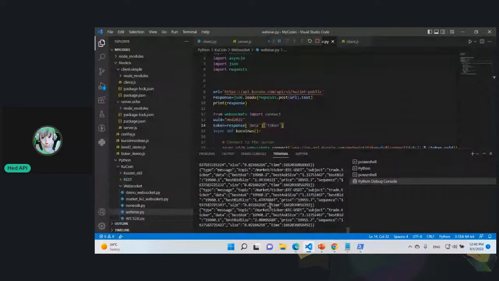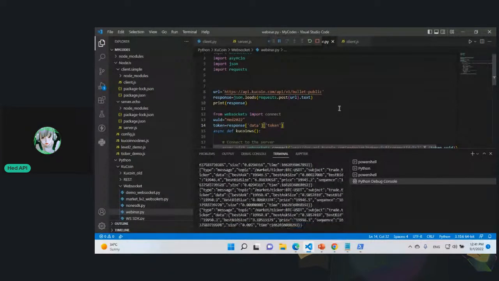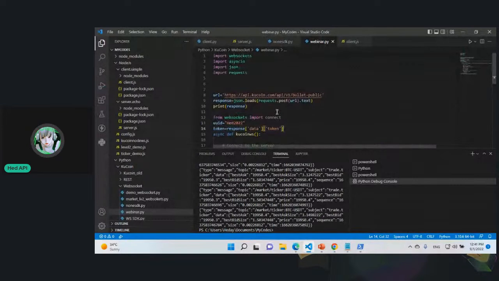Now we are getting information about the symbol ticker for the BTC USDT from the server. All of the information that you see here are the prices and the best bid and ask prices for the BTC. Let's stop this client. Good. Now we know how to make a client side for the KuCoin WebSocket in Python without using the SDK.